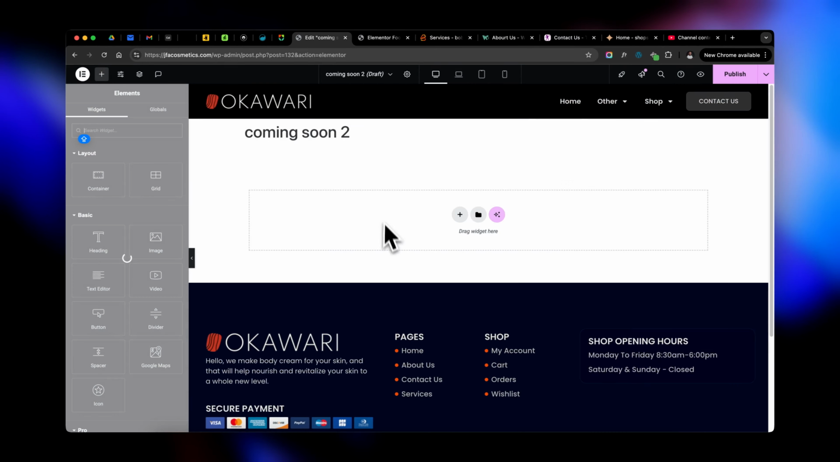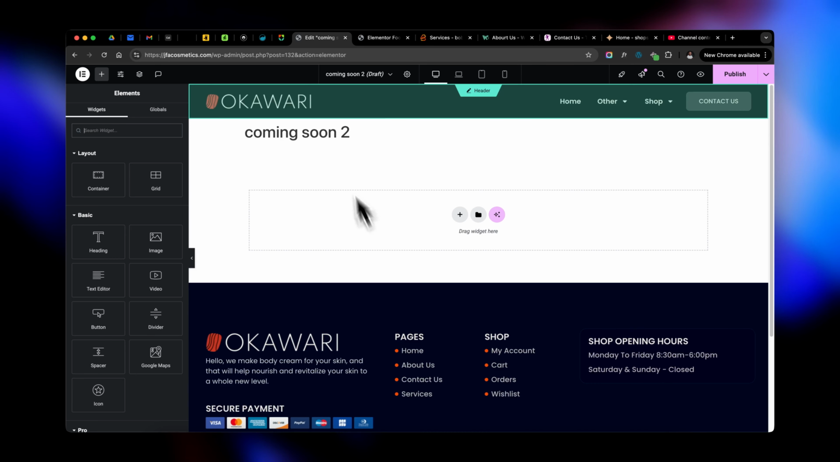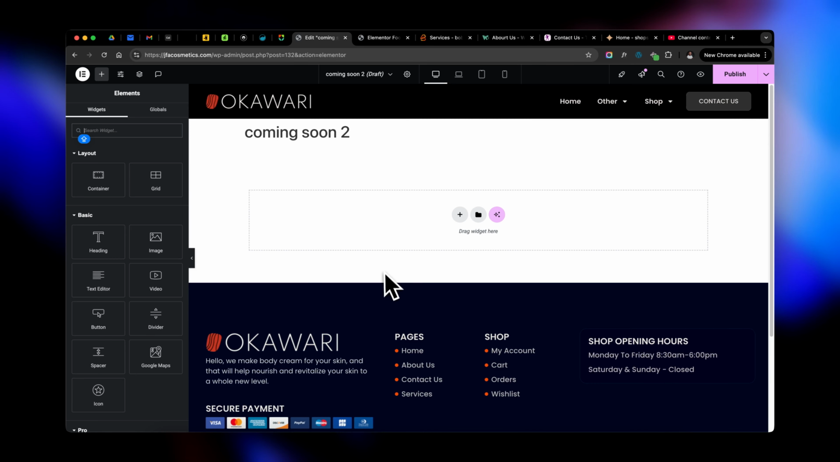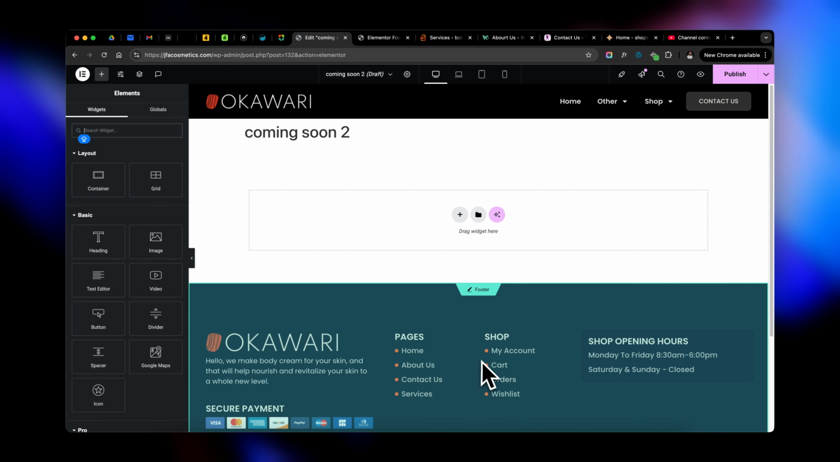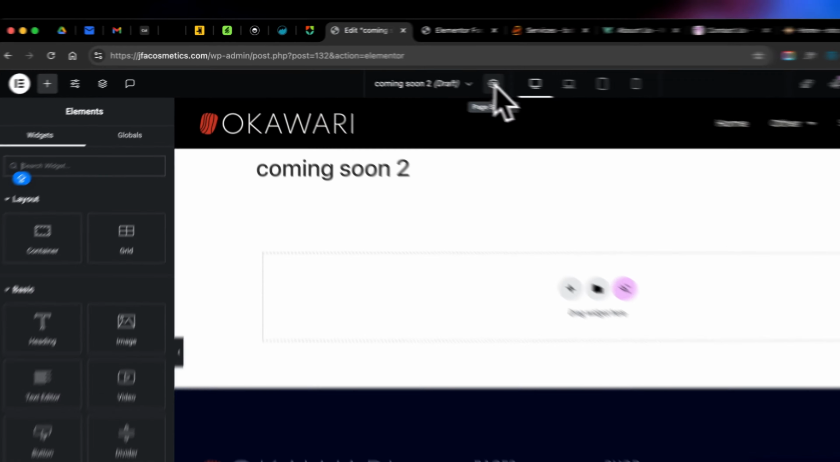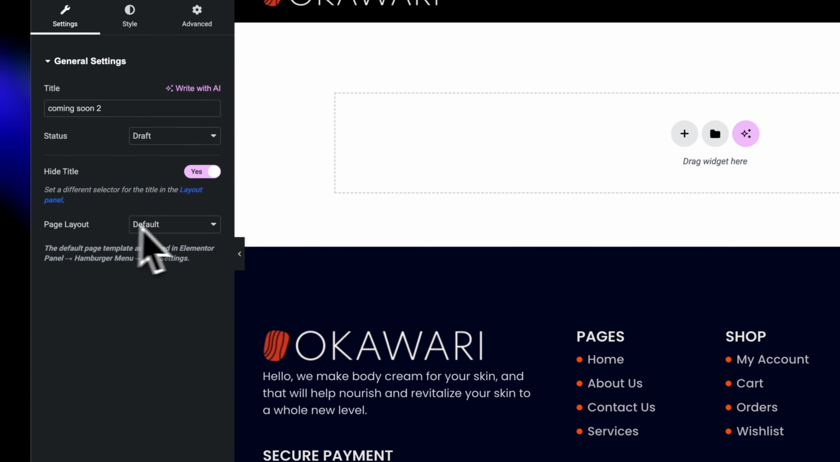So once we land on the page, we see the option. You see now the header and footer we created have automatically started working in this page because we enabled it for all pages. But bear in mind that for the coming soon page, we don't want it to show any header, we don't want it to show any footer. So we click on this option and hide the title first, which is this one. The next thing we need to do is the page layout. Click on the page layout from over here and select Elementor Canvas.